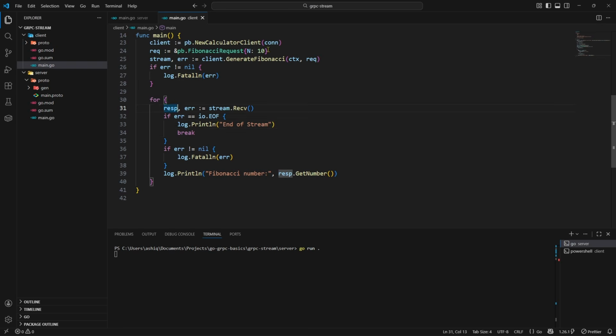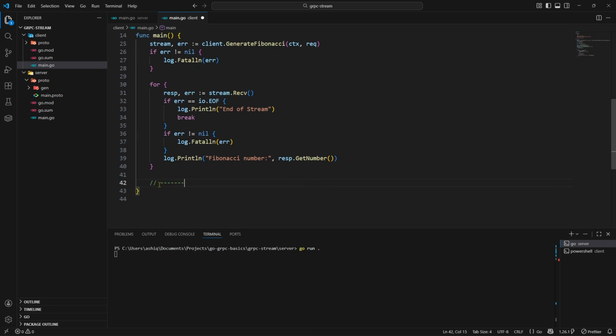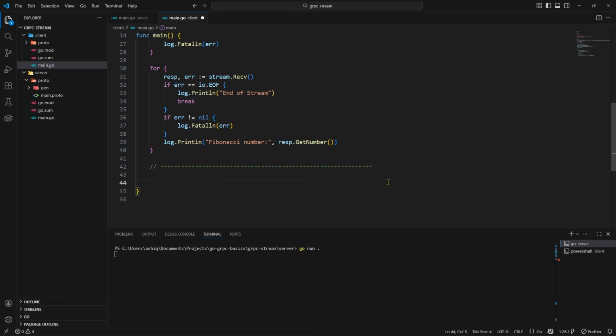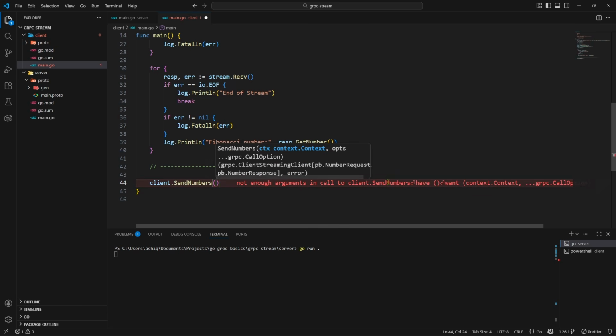So in here, I'm going to make a separation like so. And now let's begin. Now the idea is I want to access the client again, because we have one single service, so we work with one single client. And on this client, I want to access SendNumbers.